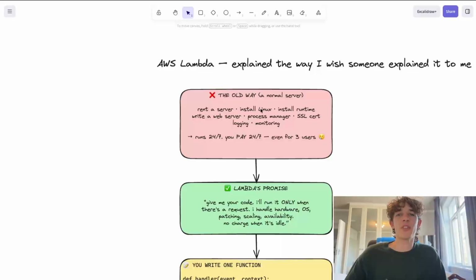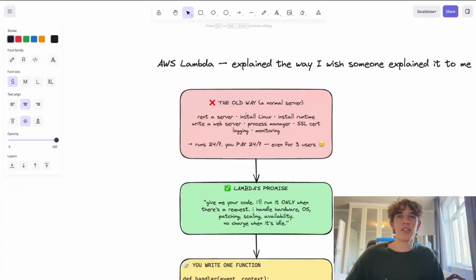So usually when you want to have some code running on the cloud, the old way, and the way that some people still do it today, is you'll rent a server, you'll install Linux on the server, you'll install a runtime, you'll write the web server, you'll write the code. And when you're writing a web server, you're not just writing your business logic, you're writing everything to do with the server. And that can be really painful and take a lot of time, and it's also quite hard to maintain.